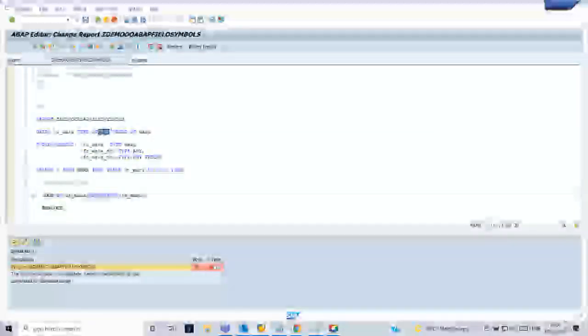The sorted table, sorry, it should be standard table. So some syntaxes will also have a loop. This is, I think it's fine. Field symbols. Just debugging.